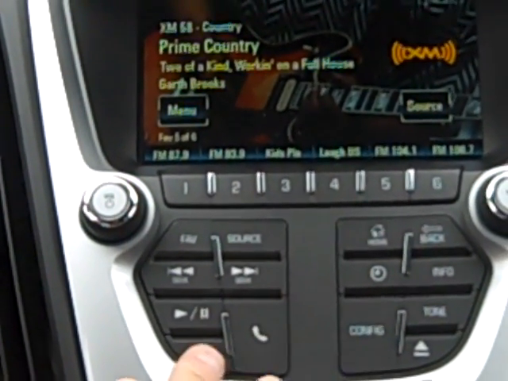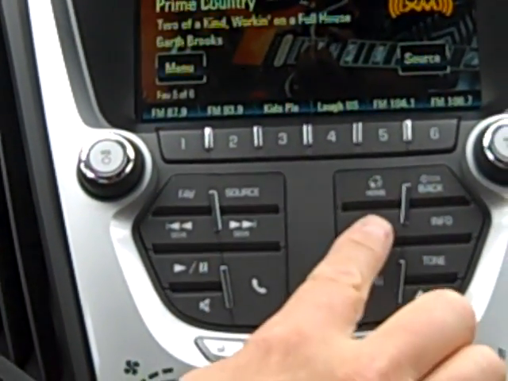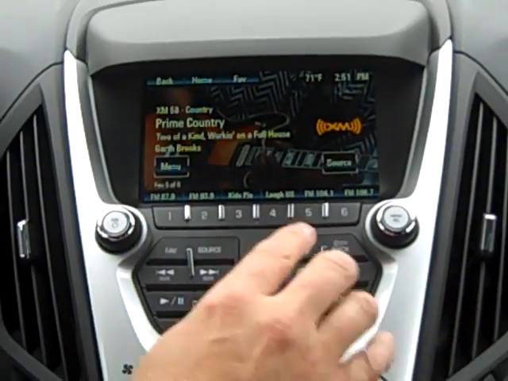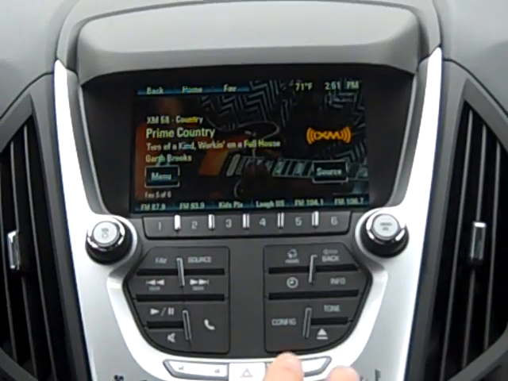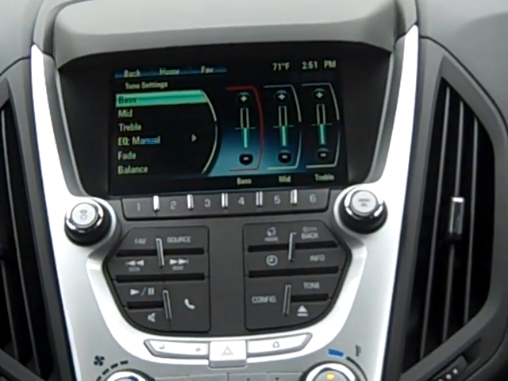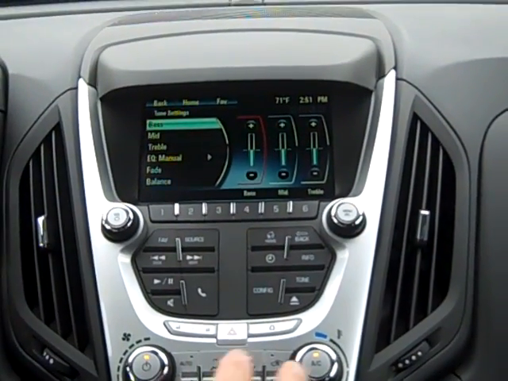Duplicate phone button and a cancel here. Shortcut to your clock here. Info on any radio station you can push here that brings up the numbers. And of course here you can adjust your treble, bass, equalizer, fade and balance, everything from this screen here.